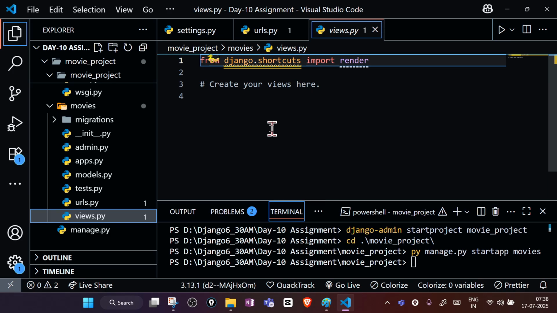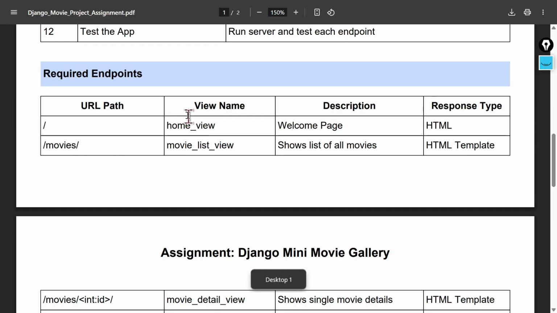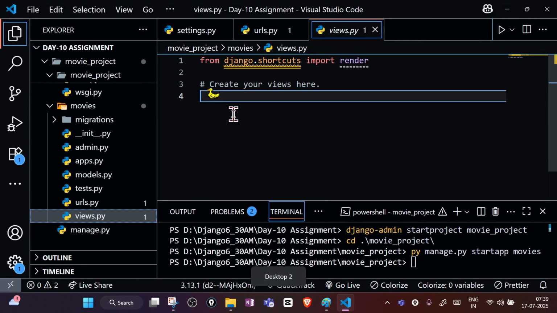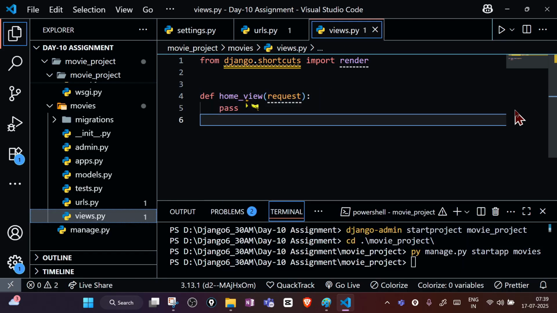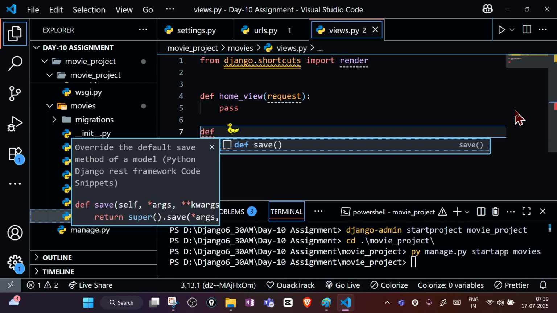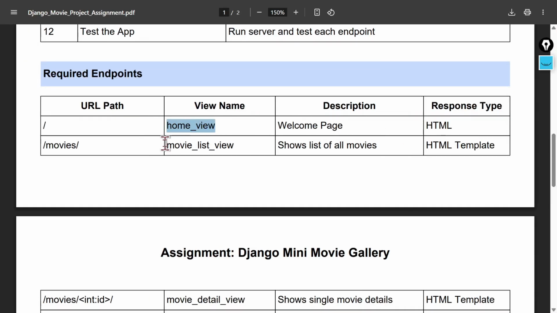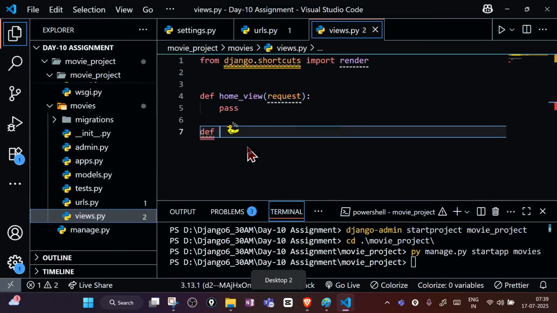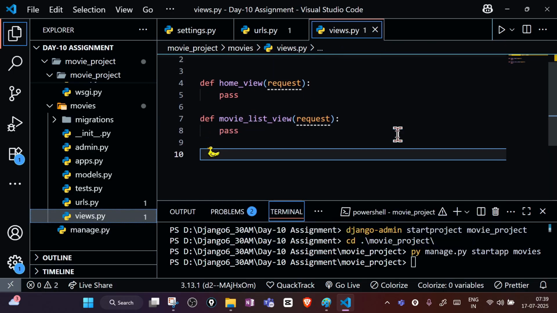Okay, so what are the views we have to create? As you can see here, for this home location, for this index page, we have to create this view. Home view we have to create. So here I will write def and the view name. A view is nothing but a Python function with request. As of now I am writing pass because I am not writing any code. I am just creating the view name. Okay, next view name is movie_list_view. Just copy it and keep the view name. This will also take one request parameter, and right now we are not writing code for this. Just pass it.